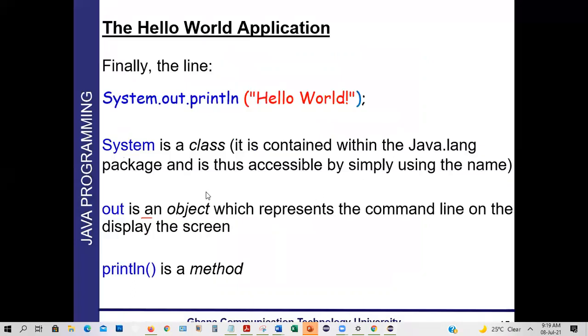So we say the System is a class that is within java.lang. Then out is an object. It's also a keyword in Java. So we create objects out of classes. Again, we'll come to talk about that. And then println is a method. It's print line. There's println, and then there's print. We'll see the difference shortly. So like I said, once you write a method, there must always be an open and close.